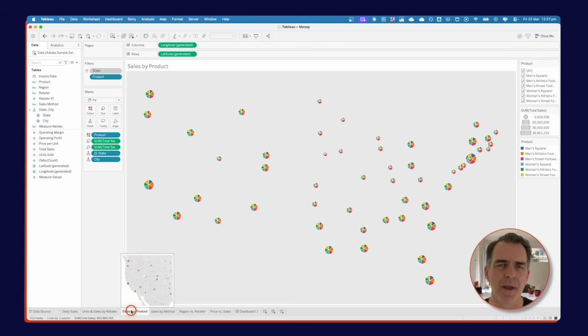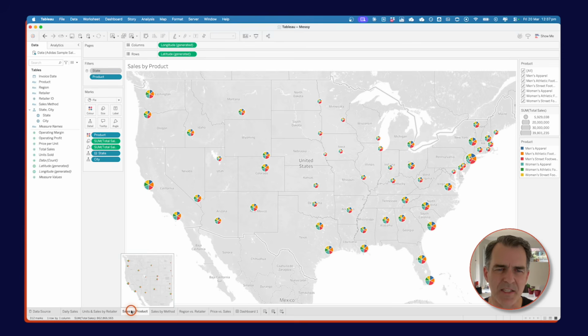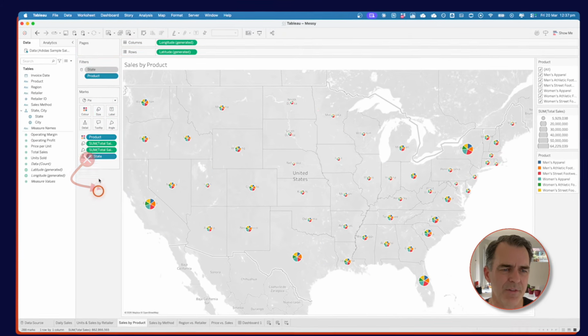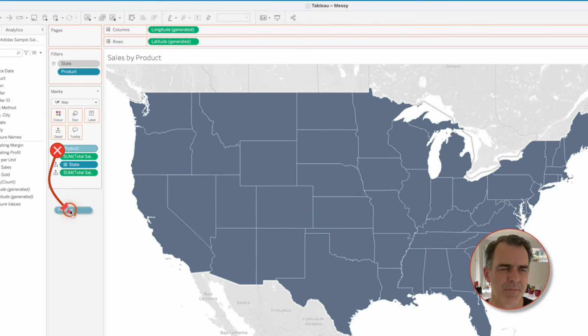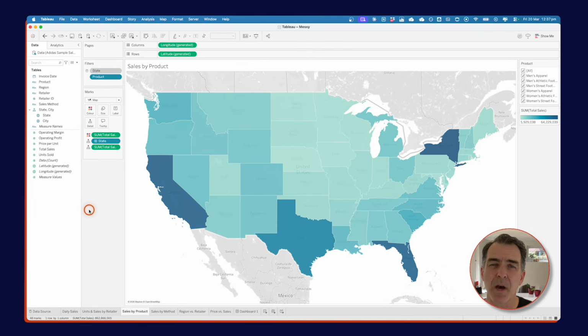Now let's move on to our map. We've got this really messy pie chart of sales by product. So really, all we want to look at is maybe state-level sales. So let's take city off of the view. Let's change the mark type to a map. And let's take product off of the view. And we'll take total sales and move that to color. And there we go. That's a much simpler map.